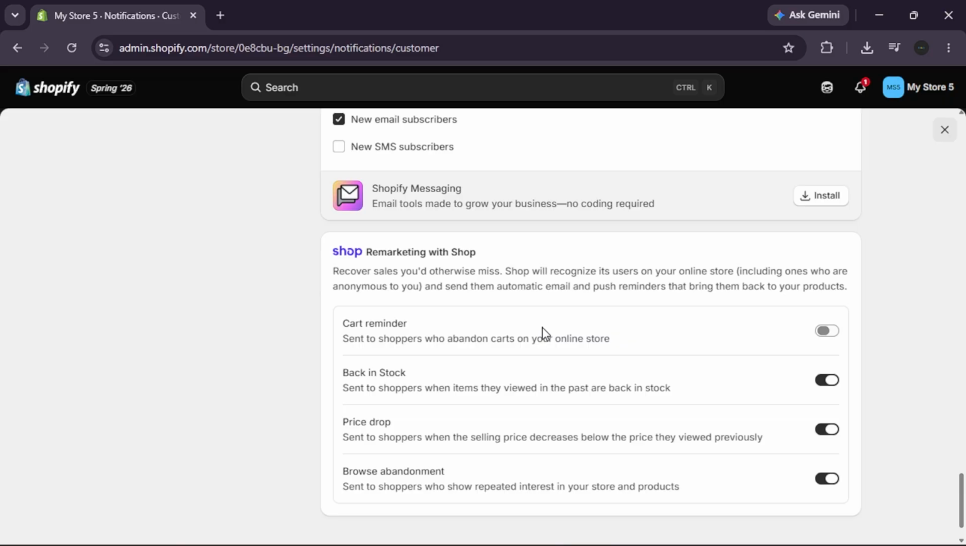Step 2. Turn on abandoned cart emails. Next, make sure the abandoned cart email is turned on. If it is turned off, customers will not get any reminder after leaving their cart. So before changing anything else, check that the email is active. This step is important because even if your email looks great, it will not help if it is not actually sending.